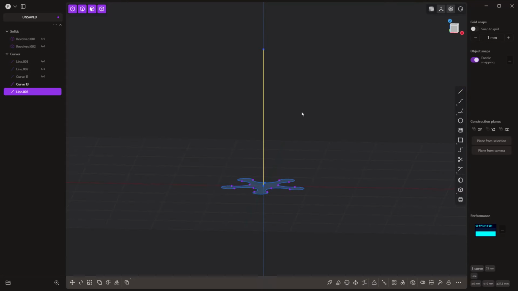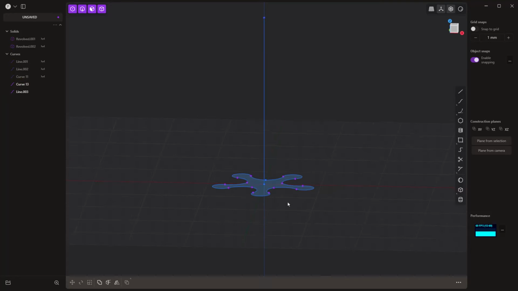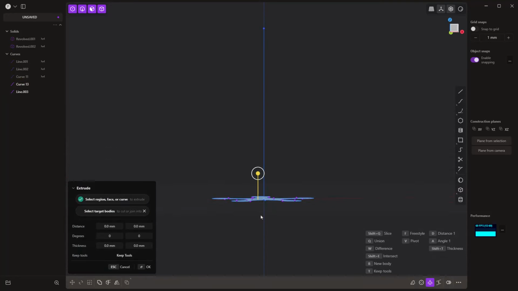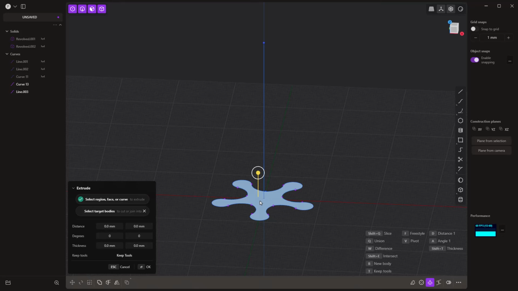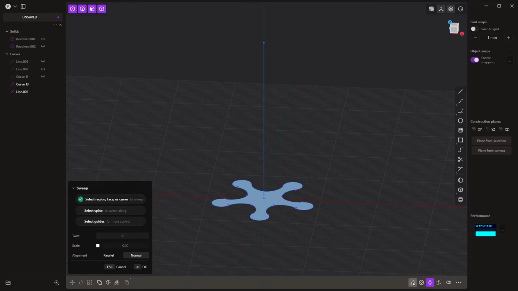And the length of this line actually does have some implications on what we're doing, and I'll explain that in just a second. So we're going to take this profile, making sure that we're selecting the profile. It can be a little tricky, so make sure that you do see the inside shaded and not the outside. Otherwise, we're going to create a sheet or a surface. And with that selected, we're going to go to the sweep tool.